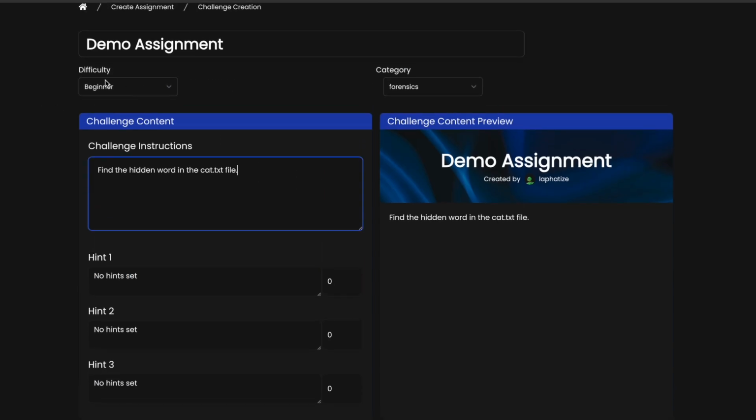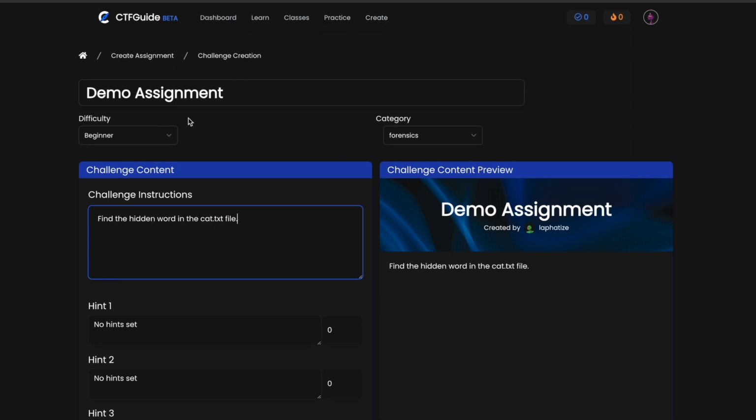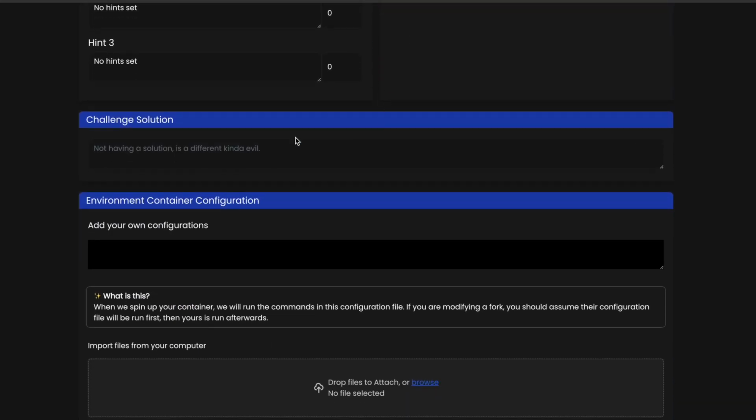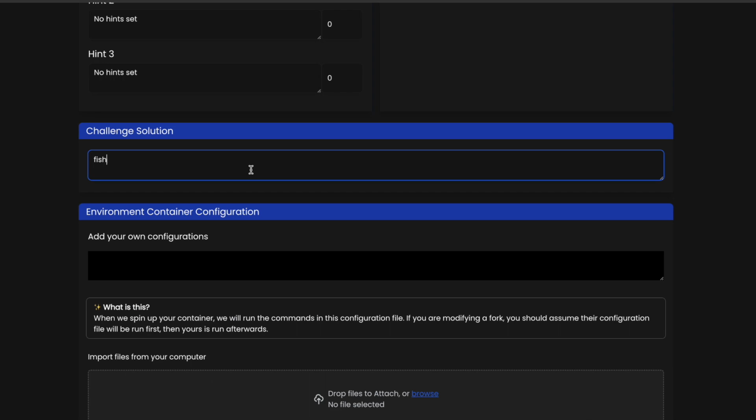The difficulty and category don't really matter. The main reason we have them is because this uses our public facing platform, the same editor. So technically this is a traditional challenge. It's just that it's private, so only you and your students can see it. It is actually using the same editor that other people use. And then I'm going to set the challenge solution here to, I'm going to make it fish, cat like fish, right?